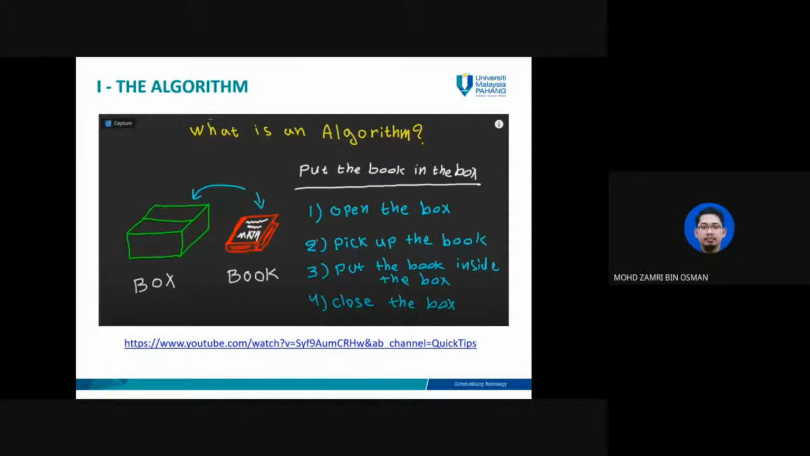The next step, you need to pick up the book, hold the book into the box, put the book inside the box and close the box. So these are the normal steps for real situations, for a very basic understanding of what an algorithm is. I remind you again, an algorithm is a step-by-step instruction for certain tasks. This task is to put the book into a box.